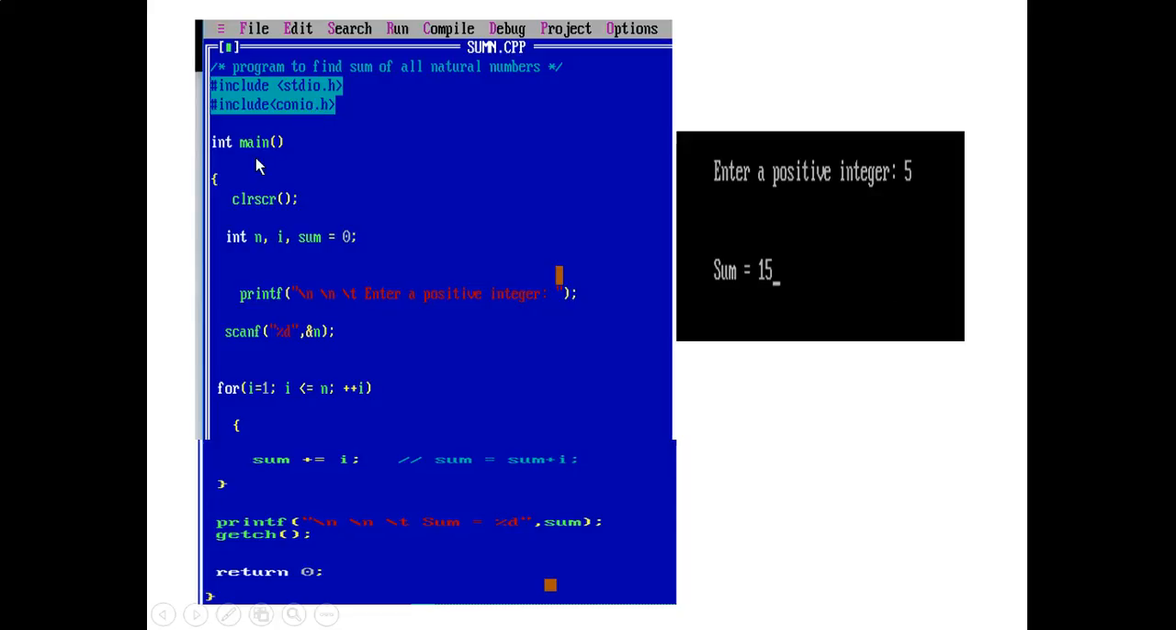Next, here I have taken a main method. It is of integer type, which means this main method is going to return some value. And here I have taken clrscr in order to clear the screen. And next, I have taken n and i of integer type in order to store some values and as an index for particular numbers. Next, I have taken sum equal to 0 as a temporary variable.